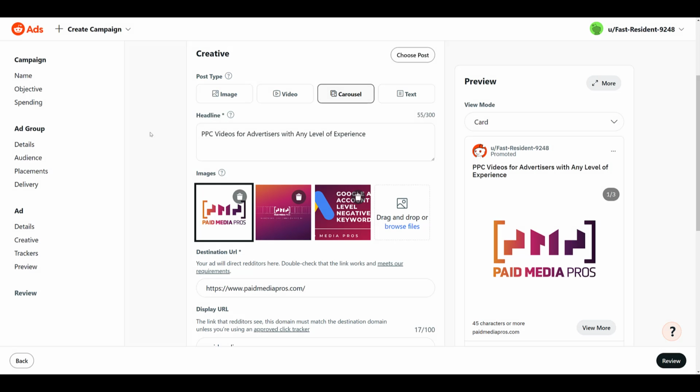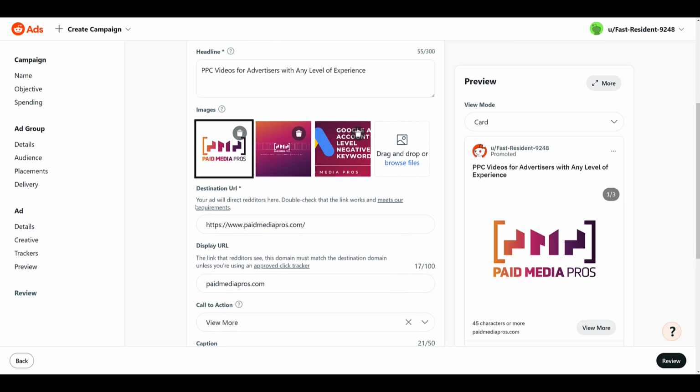For the carousel ad, I already went in and added all of the elements. Didn't want to make you sit through all that. There is our 300 character headline. In this case, I've added three image cards. If I scroll down a little bit, I'll hop between the three so you can see it change within the preview. So for the first image, and this is the only square image I had, there's the destination URL and then display URL, and I chose a specific call to action.